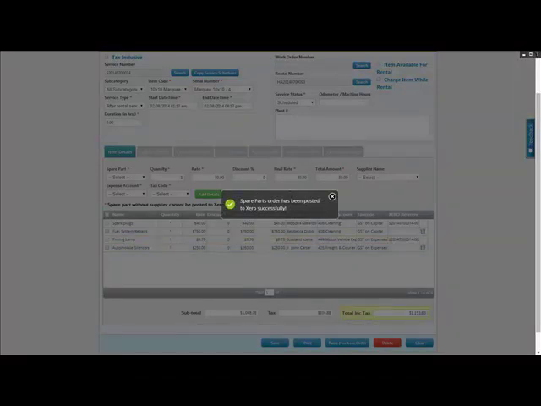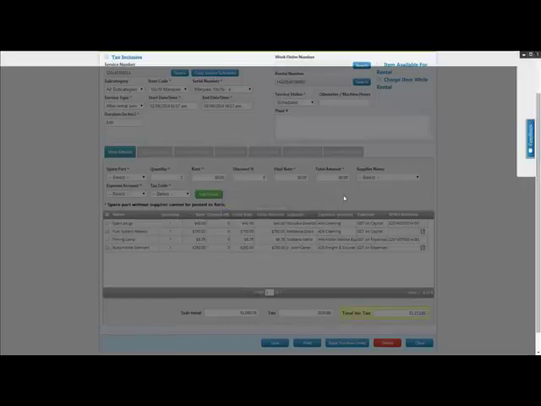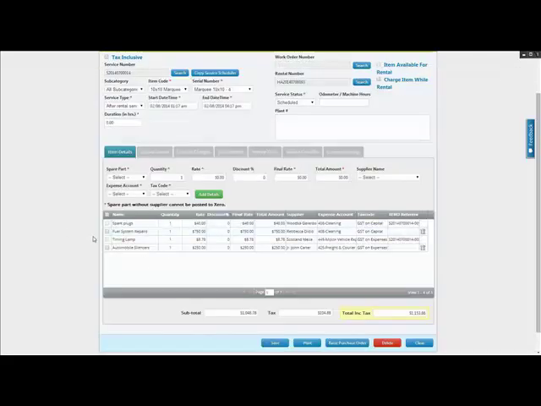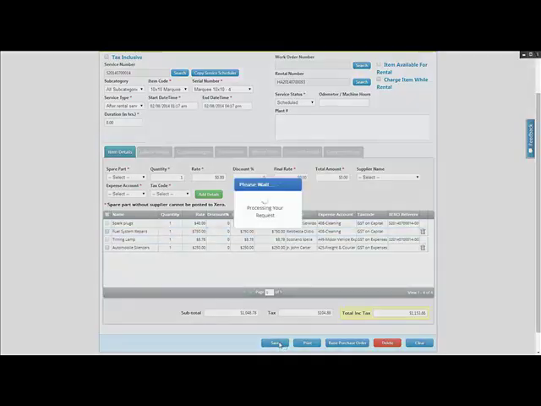So it tells you the spare parts order has been posted to Xero successfully. So imagine the time savings you'll have when you need to order parts for your servicing of equipment. The system will collate all the items belonging to a particular supplier and order them in one go. That way, you have full control of what you need to order, how much you need to order, etc. Right, we can now save the details.